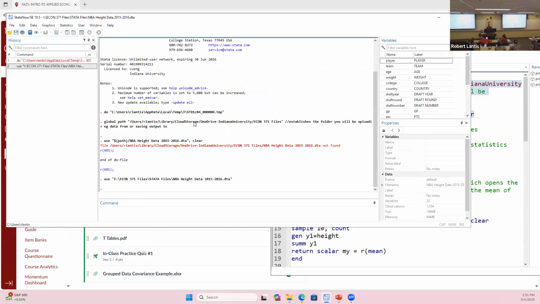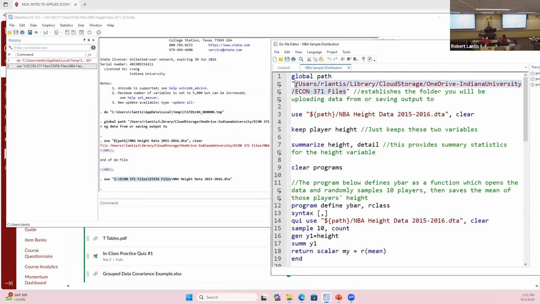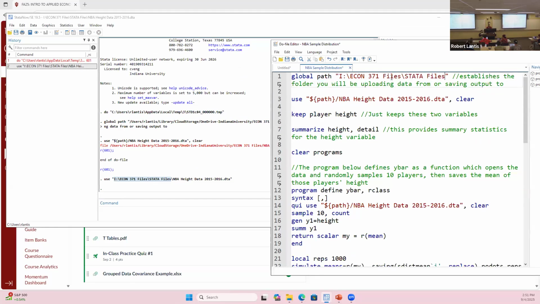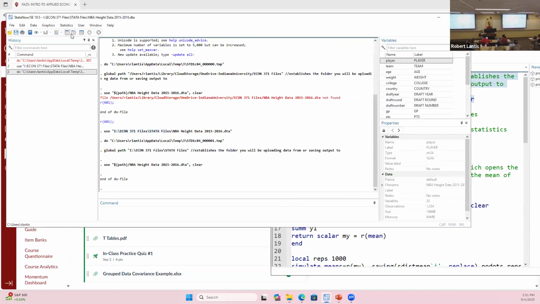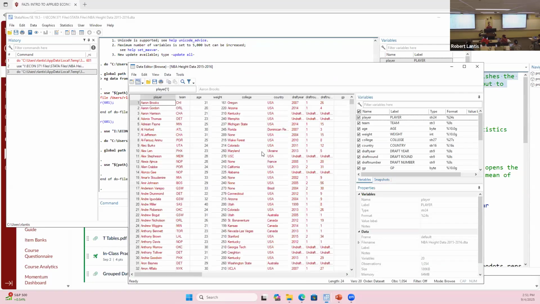Oh, okay. Something changed with the way my cloud storage was. It actually identifies this now. Simply, this is my file path, and this is the file name. This is all I need for my file path. So I can go in and change what that file path is. And now, if I'm using this as my global, any file that's in that ECON 371 files folder on my OneDrive, it can now open, no problem. Now, if I go to the data browser with the little magnifying glass, I can see this data file that I've opened up.